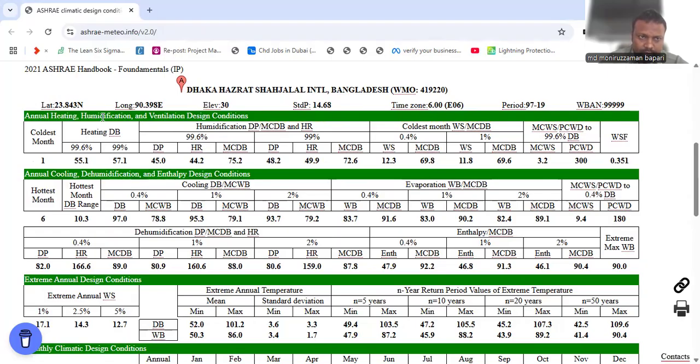When it comes to annual heating and humidification, we get the coldest month, which is only 1 month. And for heating dry bulb temperature, DB goes for dry bulb. At 99.6% time, it's 55.1 degrees Fahrenheit, and 99% time is 57.1 degrees Fahrenheit. 99.6% is more precise than 99%, and the more precise it is, the lower the temperature would be. So 99.6% of the time it is 55.1 degrees Fahrenheit or more.